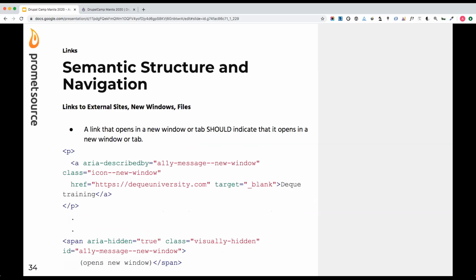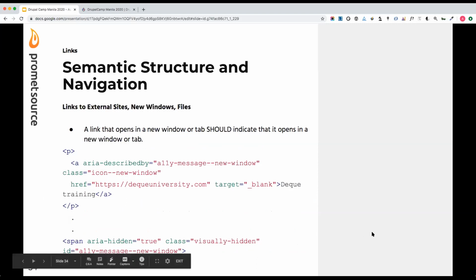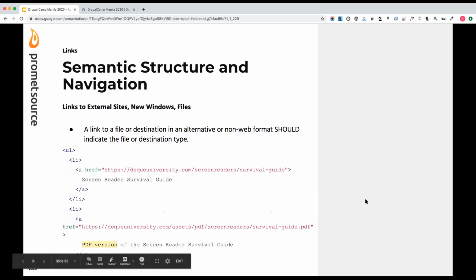So yeah, links to external sites, new windows, and files. It is also necessary to inform users if the link will open in a new window, or if it is a file, or if it's an external site. So the example here is, I created a visually hidden text here.